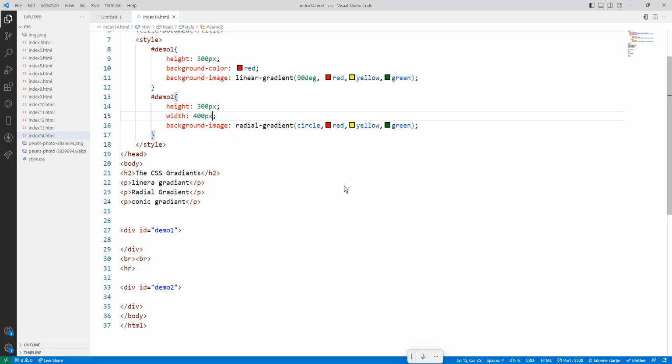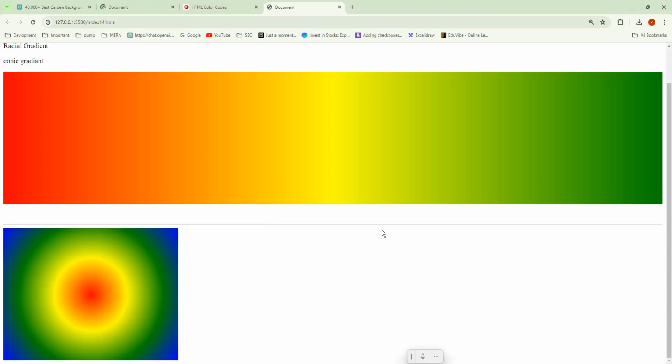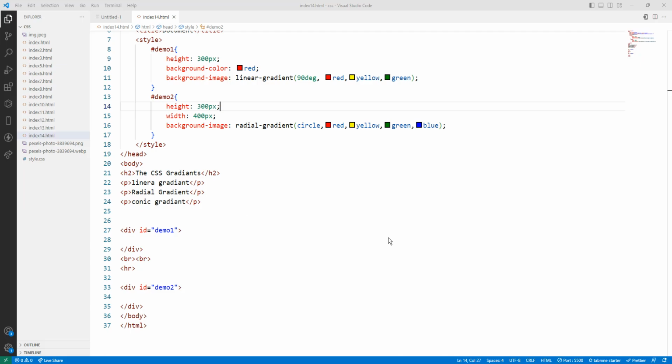So you can pass multiple values also: red, yellow, green, and we can add blue. Control S. If I just go here, see here, red, yellow, green, blue. So you can pass multiple colors. So that is called a linear gradient.